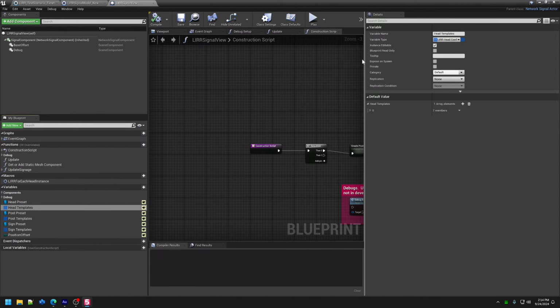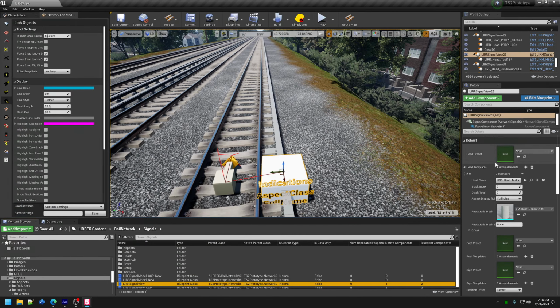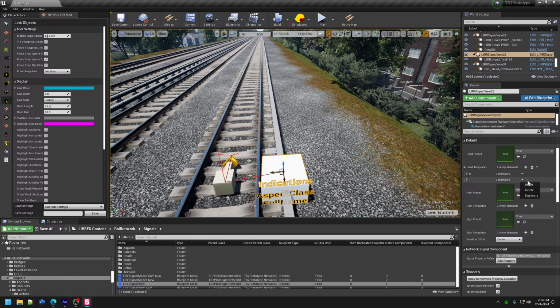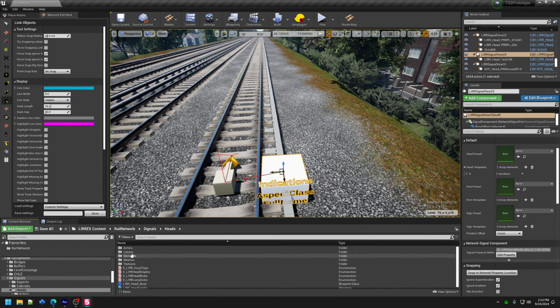All right, yeah. So inside the signal view, down here in variables, there is an array of head templates, post templates, sign templates. When you click on those variables, you can see that the variable type is LIRR head config. So when we go back here, you can see that this head templates is an array. It's a combination of different variables. So you can see right now, by default, it has one array element. If we wanted to add another head, we'd hit the plus, and now it has two array elements. So let's take a look at this LIRR head config.